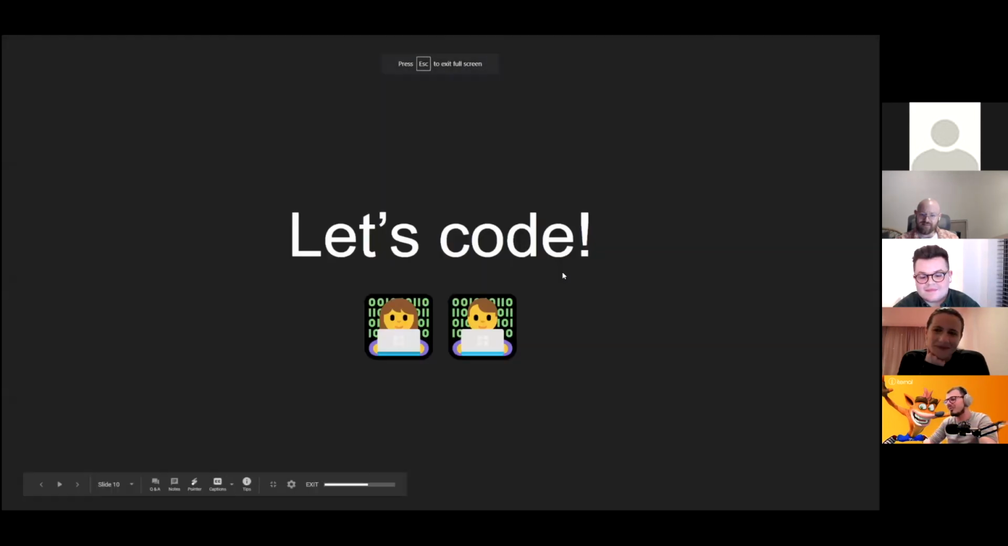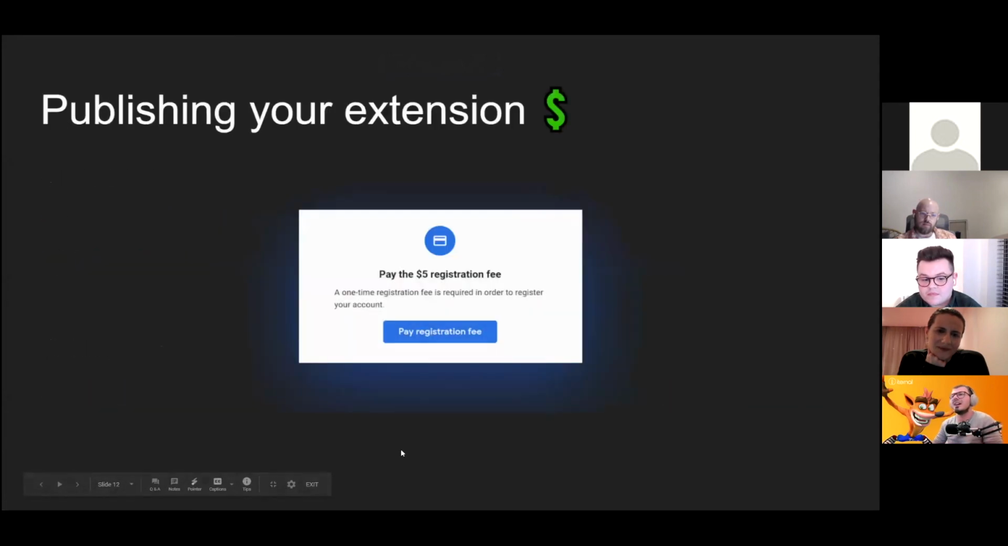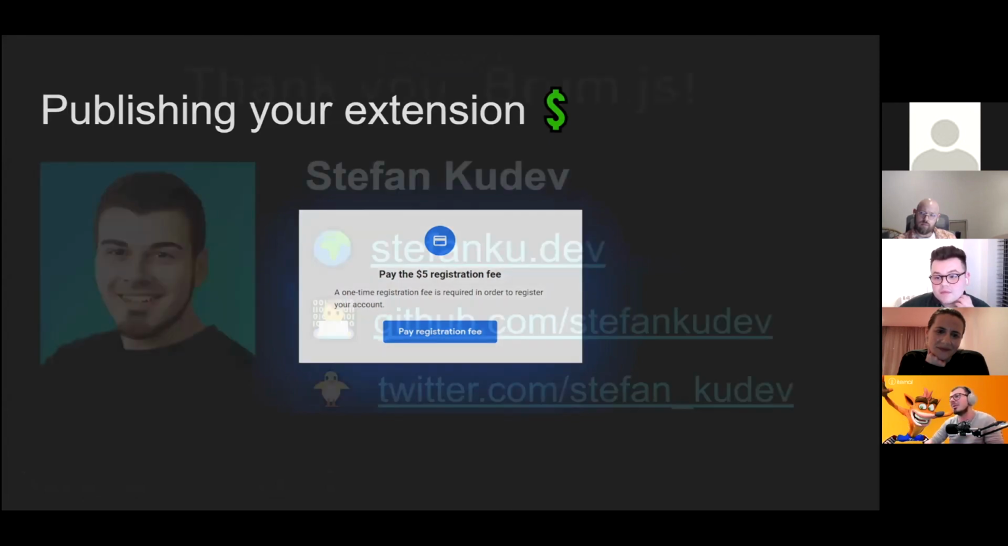A couple of final things just before I sign off. You can get some resources to get yourself started other than the repo. Extensionizer.com is great. I actually highly recommend it over the basic thing that Google provides you with. And definitely look at some articles to get inspired if you ever want to build something like this. Publishing your extension is going to cost you $5 the first time round, but after you pay that registration fee, you can publish as many of them as you want on the Chrome Web Store.